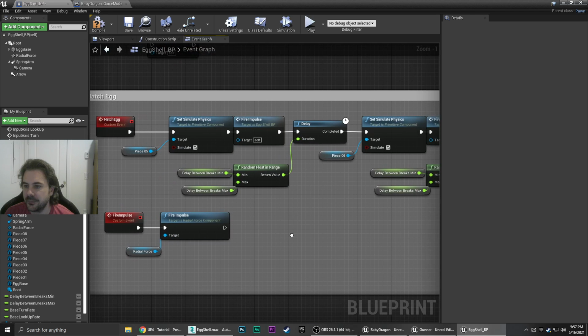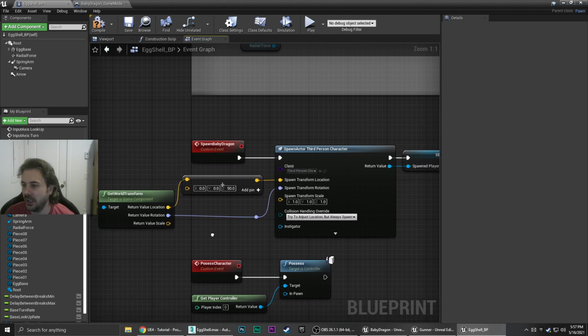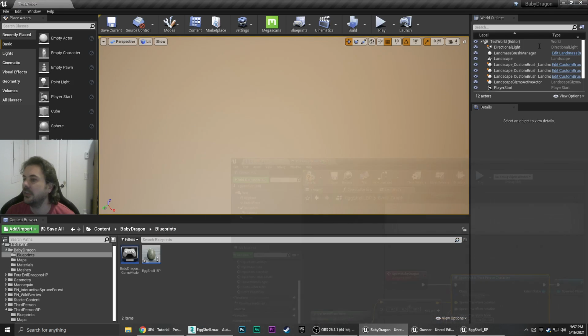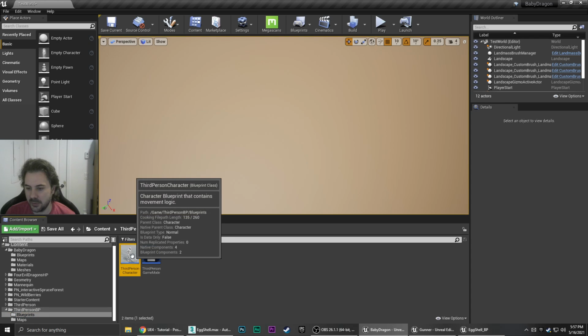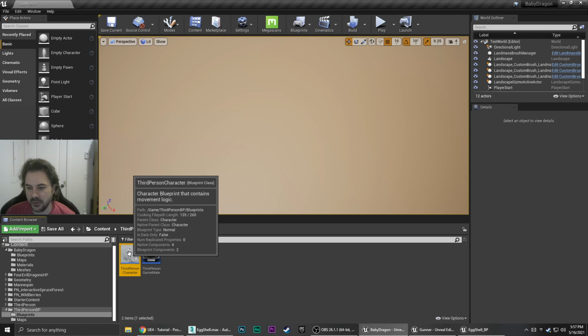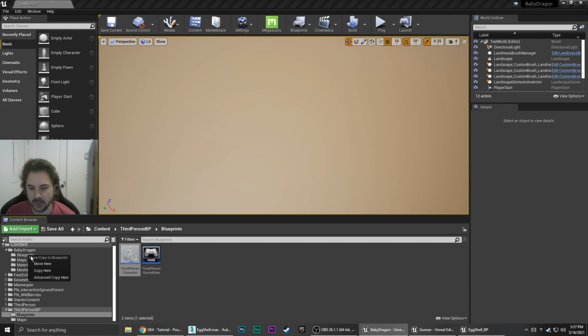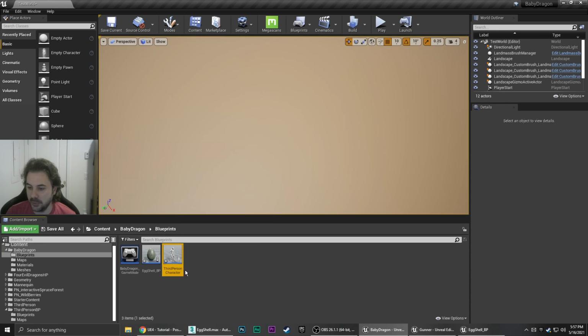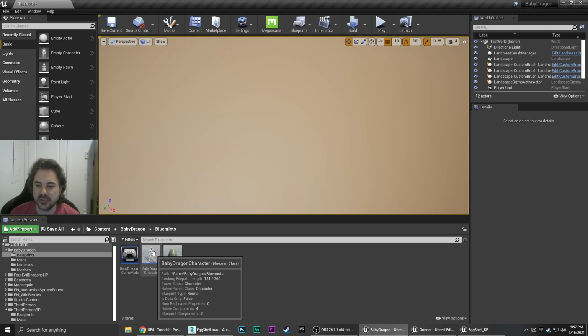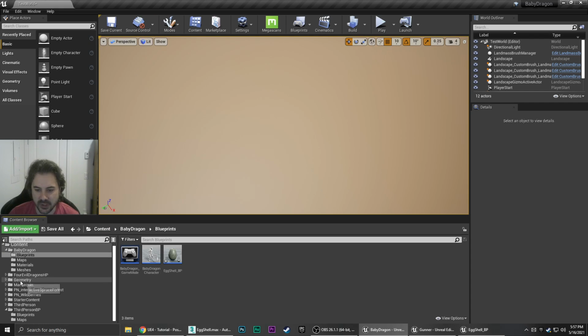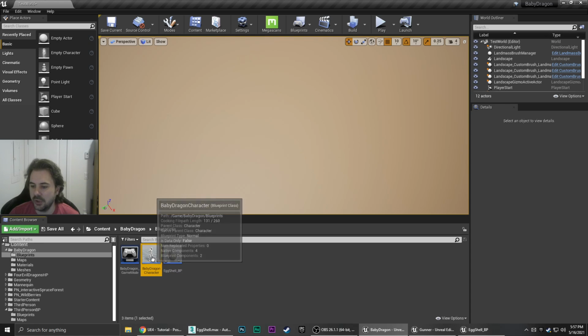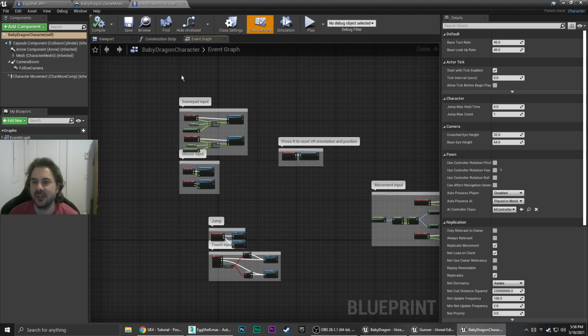So we have spawn our baby dragon. We're spawning actor, third person character. Okay, so what I gotta do is, just to be sure, I'm going to take our third person character, drag it over to our blueprints, and choose copy here. And in our blueprints, I'm going to rename this to baby dragon character. Just because there are so many third person characters inside of our content folder now because of the different asset packs we've added in, I want to make sure that we're using our own unique baby dragon character.